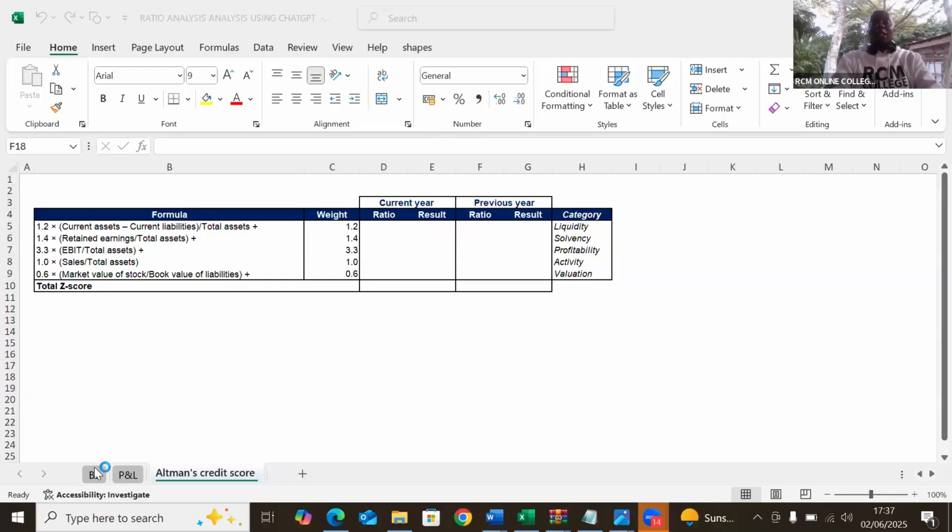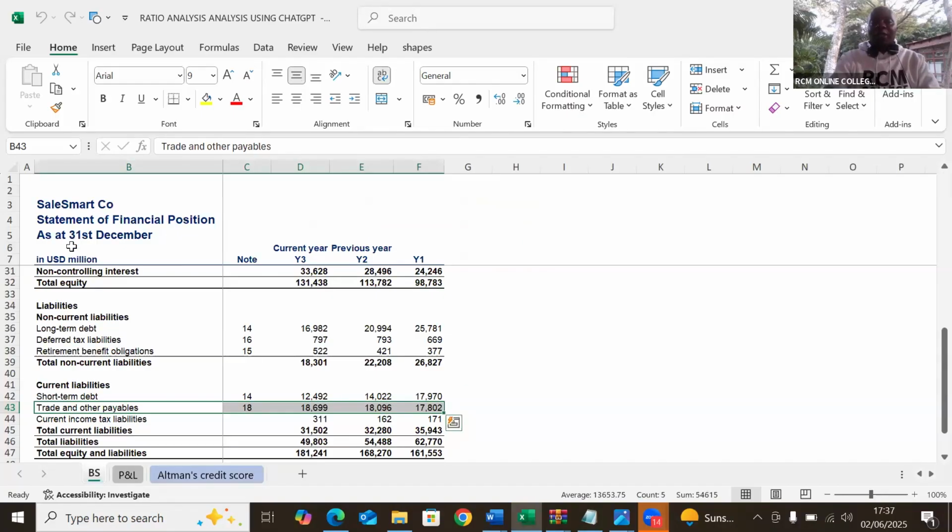All right. So this is the document that I would want us to look at. You can see it's a ratio analysis workbook. We have the balance sheet here. It is for SalesMart company. For those of you who have traveled around, you know that SalesMart competes with the Unilevers of this world. Yeah, it's a big, big company, right?